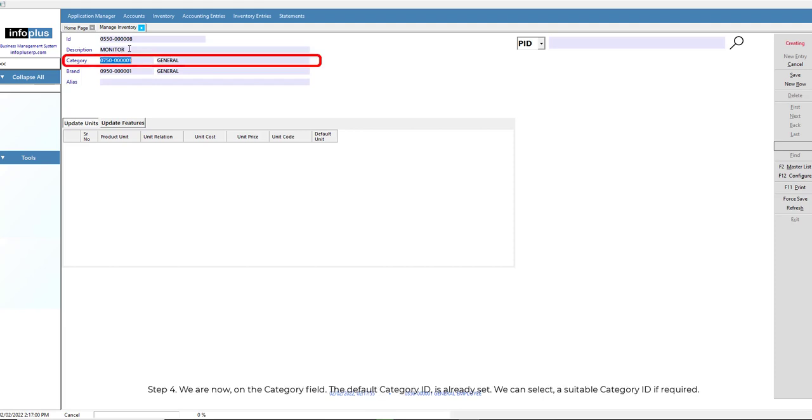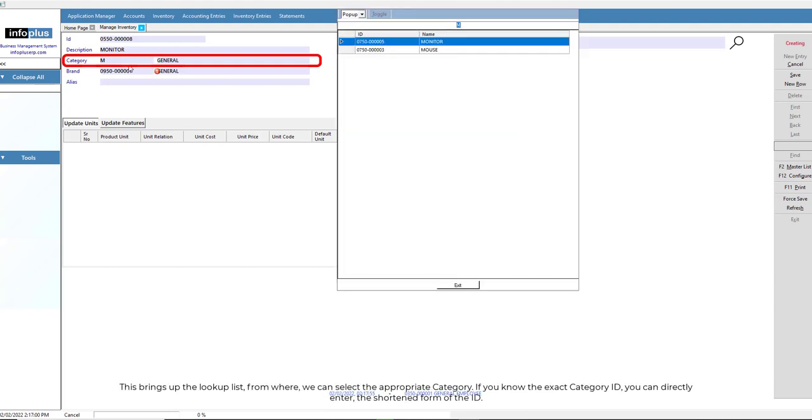Step 4. We are now on the Category field. The default category ID is already set. We can select a suitable category ID if required. Type the first few letters of the category and press the Enter key. This brings up the lookup list from where we can select the appropriate category.